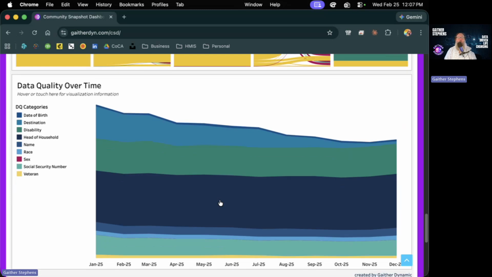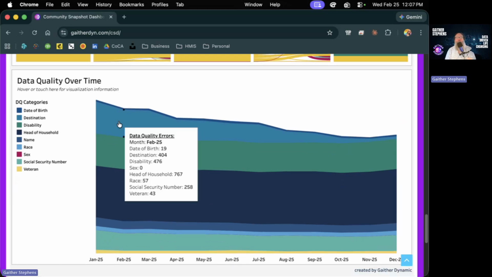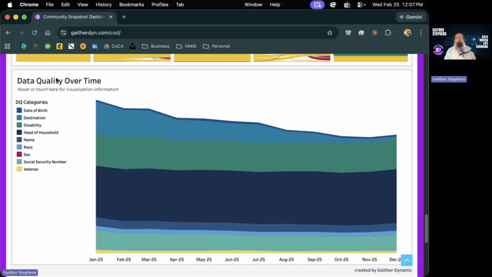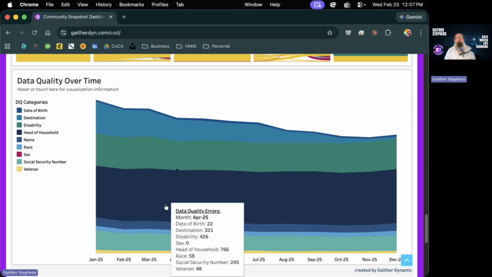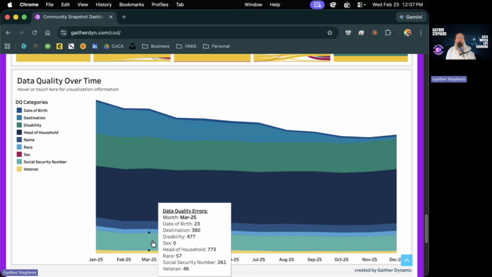Lastly, we have data quality over time. The larger the graph, the more data quality errors there are. You can hover to find out what's really driving that. The information here is important because you might have something that looks like a lot of errors, maybe like the Social Security numbers, for example. However, this is based on the flags. It's not looking at whether there's a letter in a number field. It's looking at the flag for Social Security or the flag for something.